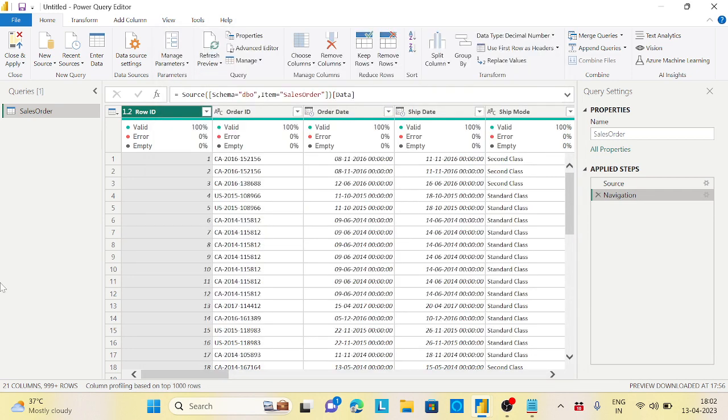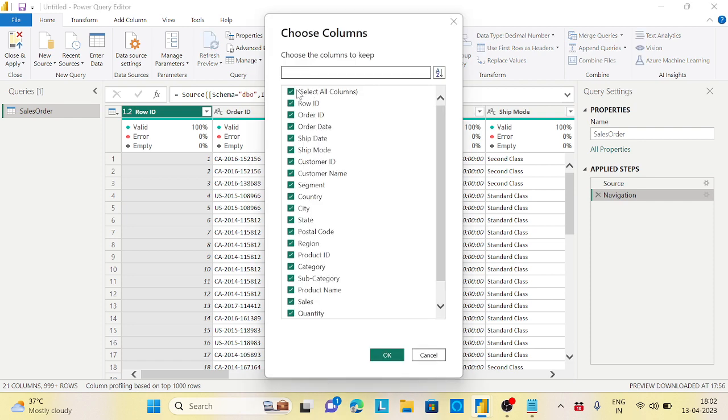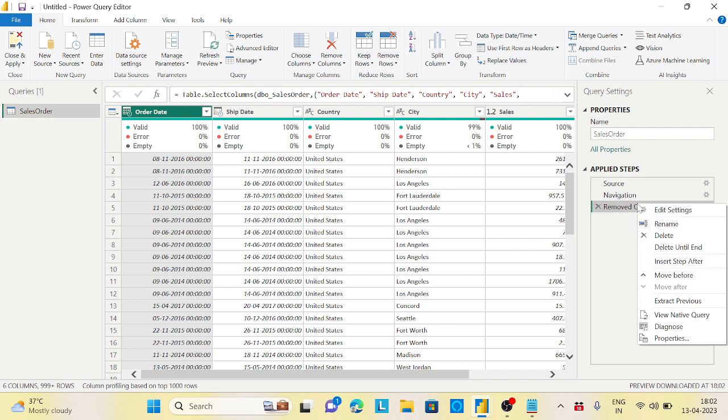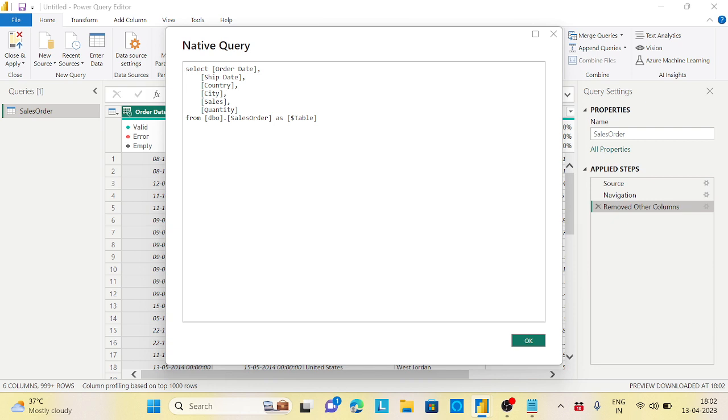Now let me do some transformation here and see whether it breaks or not. Let me go to the Home tab and choose columns. I will select only a few columns: order date, ship date, sales quantity, country, city. These are the five columns I'm selecting, so I'm doing a transformation, removing other columns. Now right click on this. This transformation is still not breaking your query folding; I'm still getting the native query. You see, it says select order date, ship date, country, city, sales quantity from my table. It's a pure select statement.